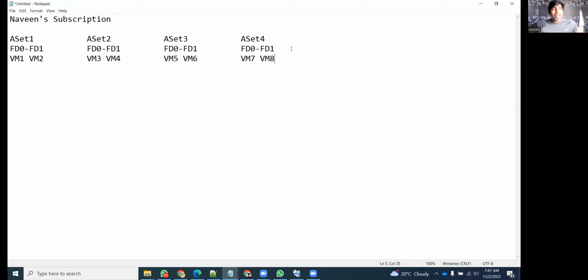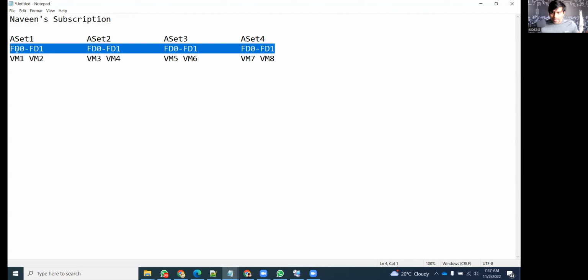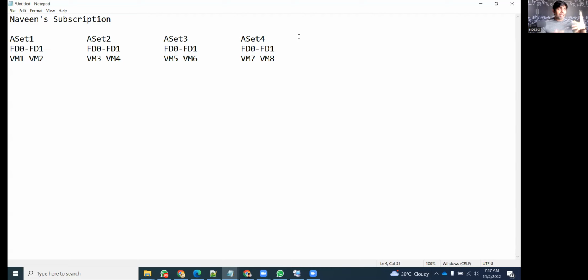So totally, how many racks are there here? Simple logic: 8 racks are available here. So in Naveen's subscription, if Naveen is creating 8 VMs right now, all 8 VMs will go to 8 separate racks. Is there a chance, for example, Naveen is creating availability set 5? Then again, same story: FD0, FD1, VM9, VM10.